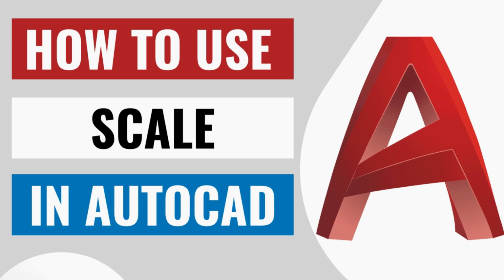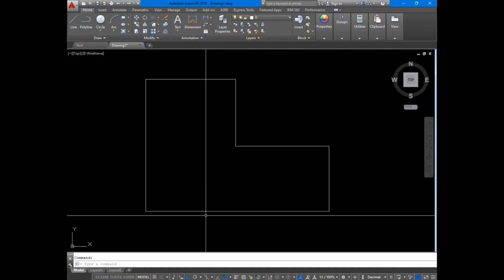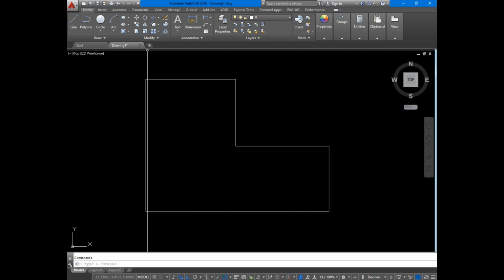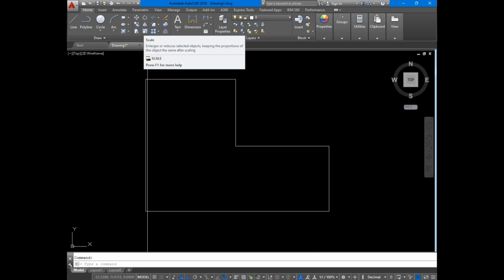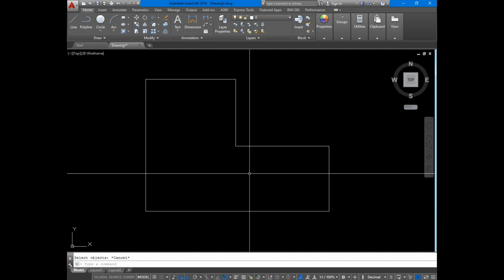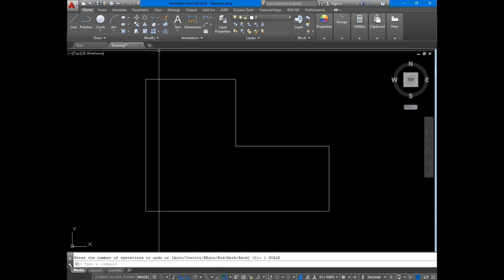In today's video, we'll be exploring one of the essential commands in AutoCAD, the scale command. Let's jump right in. To start, open an AutoCAD drawing where you want to apply the scale command. To access the scale command, you can either use the icon on the toolbar or type scale in the command line and press enter. Let's choose the first option for now.